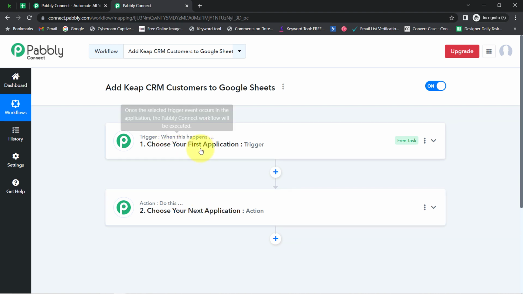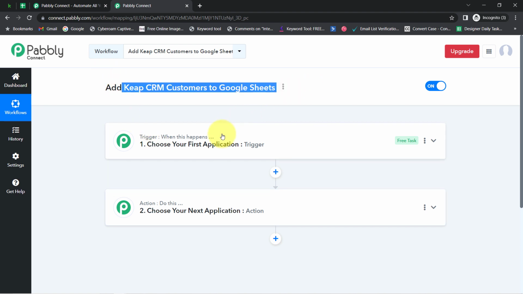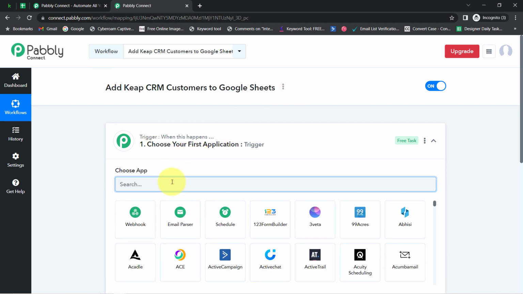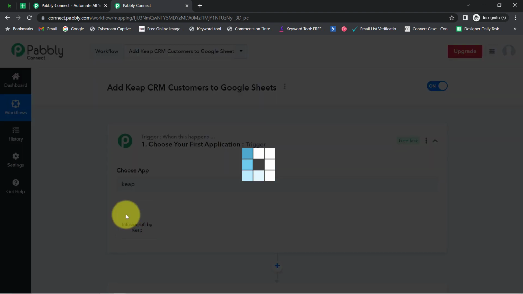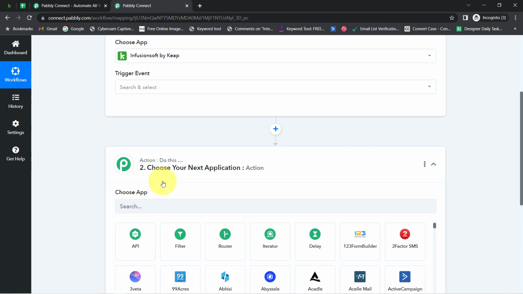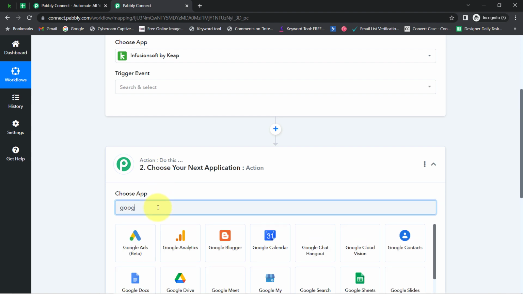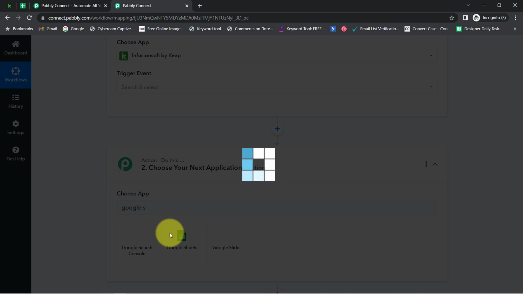So this is how you need to always select the applications in which you are building an automation. According to our use case, whenever any new contact is created in our Infusionsoft CRM, or you can say Keap CRM, then automatically add the same customer's data into our Google Sheets application. So here I'm going to select the Google Sheets application, and this is how you need to always select the applications. I'm repeating this again, in which you are building an automation.